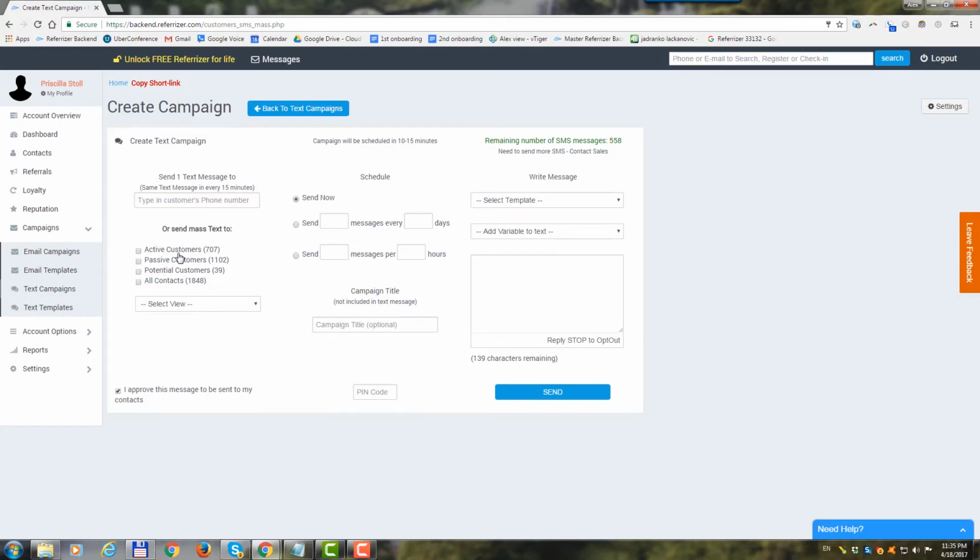Loyal customers are the ones who have been to your business at least once in the last 3 months. Referrizer sees active clients as the ones who have visited your business at least once within the last 3 months, as opposed to passive clients who haven't visited for the past 3 months. This interval can be edited within the Referrizer settings.